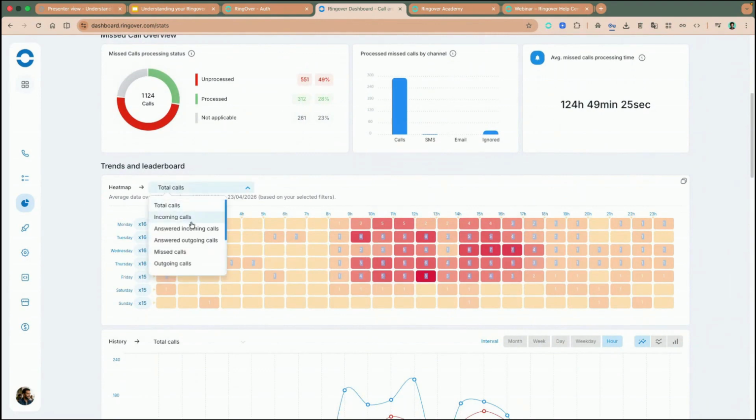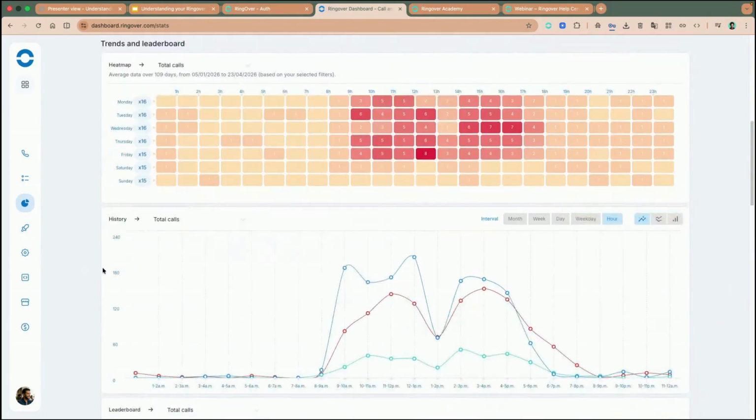So you can see the total calls, you can see the missed calls, the answered, incoming, and outgoing calls, so you can actually play with the heat map.